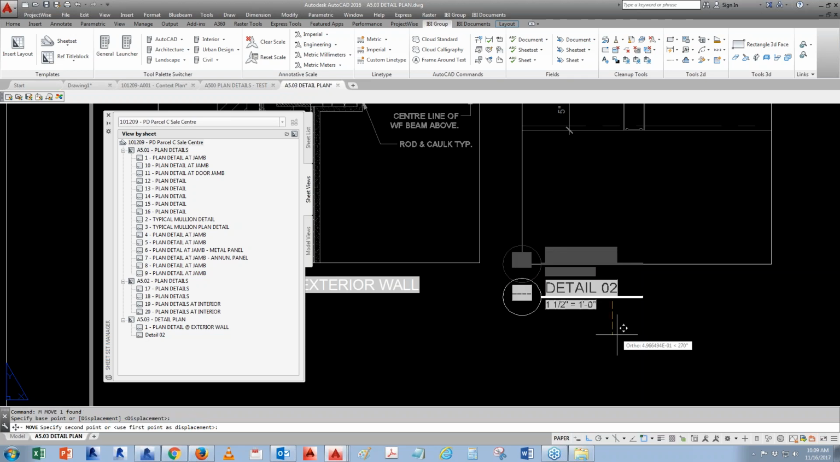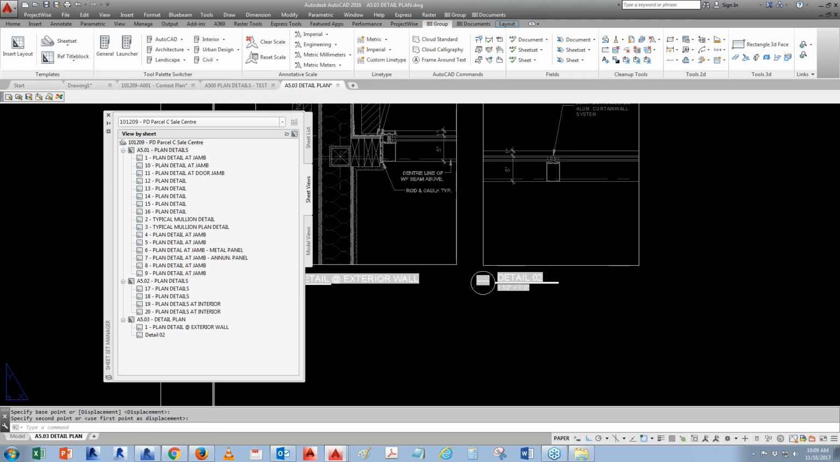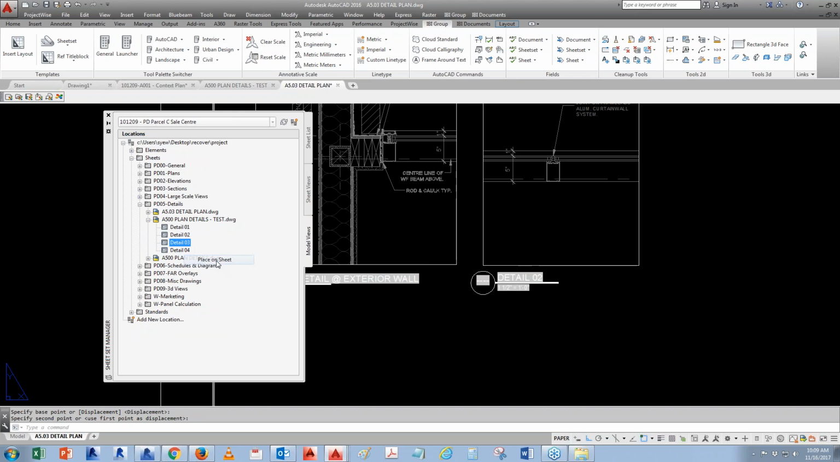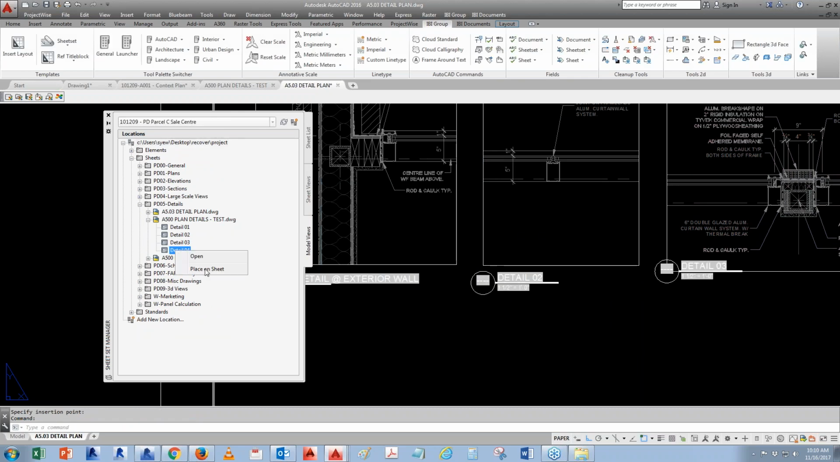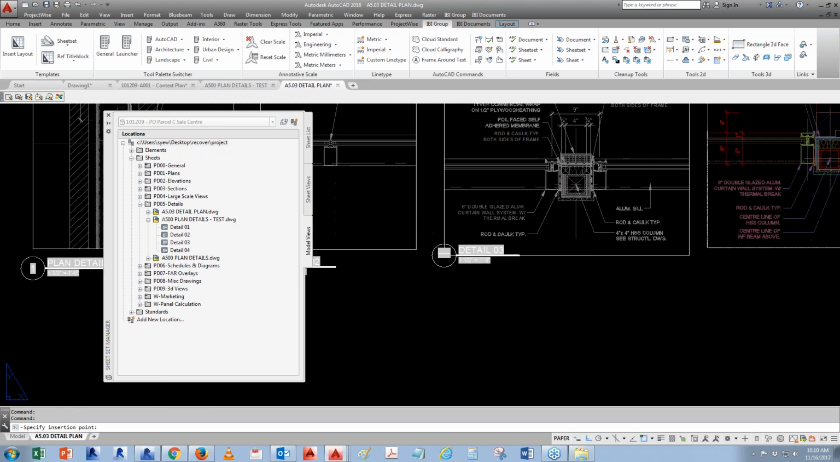Sorry. Okay. So once you have that in, I'm just going to put it in. Place on a sheet. You can just keep placing in. Place it on a sheet. The nicest thing about this is that you don't have to worry about the XREF. It will just XREF everything for you.